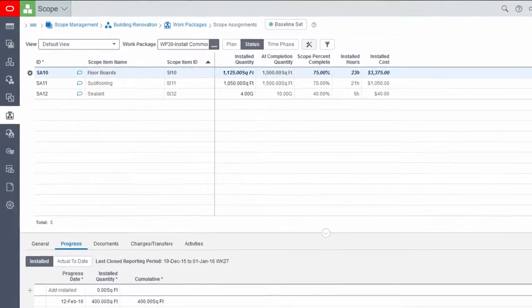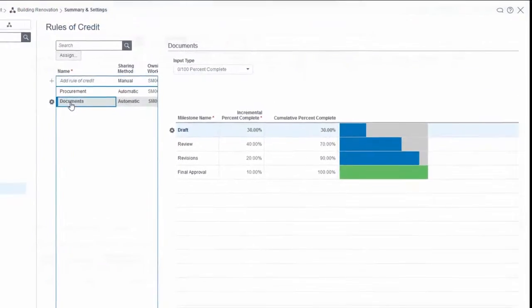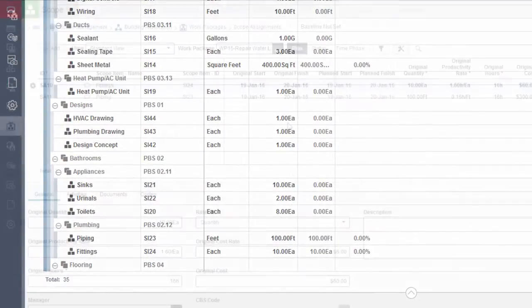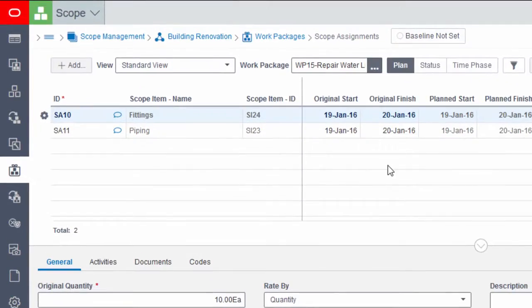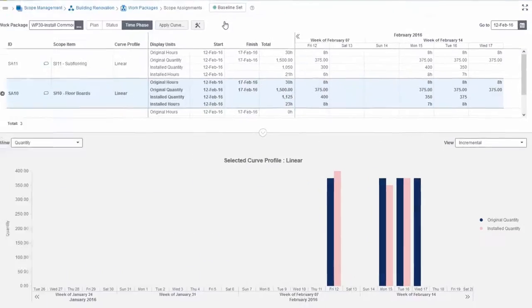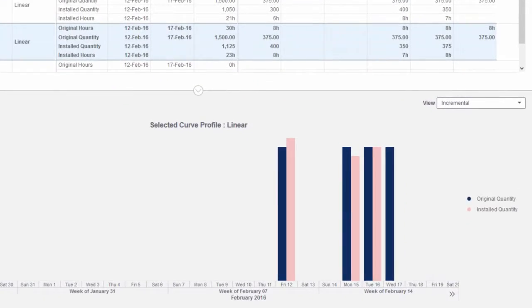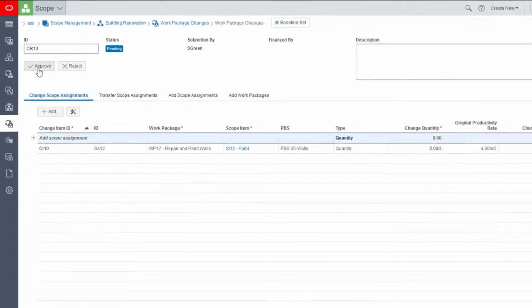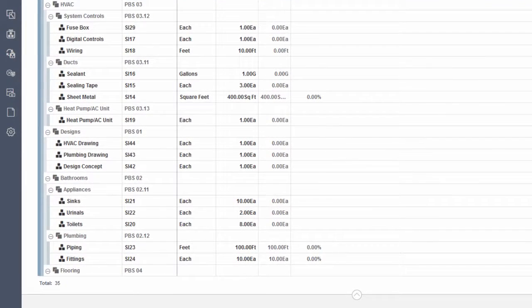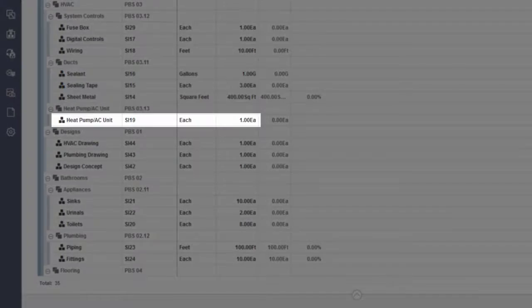The Scope module enables you to track all the items required to complete a project, for example, engineering documents and construction materials. In this video, we'll look at how to plan a project scope, track its progress, and process changes. To get started, let's look at the Scope Items page. Define scope by creating the list of items required for the project.